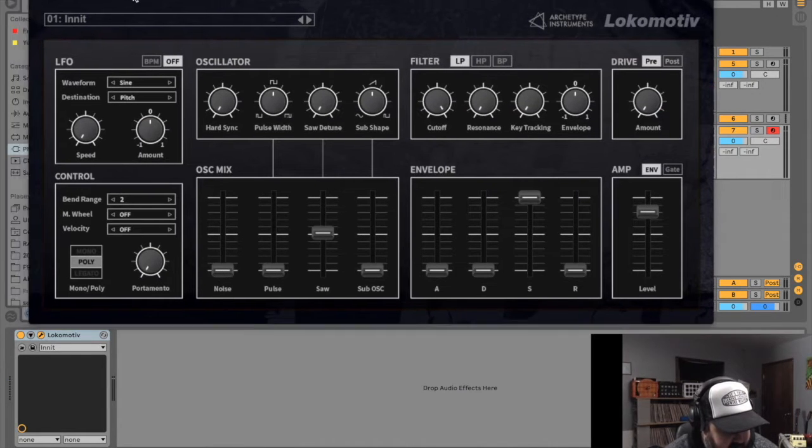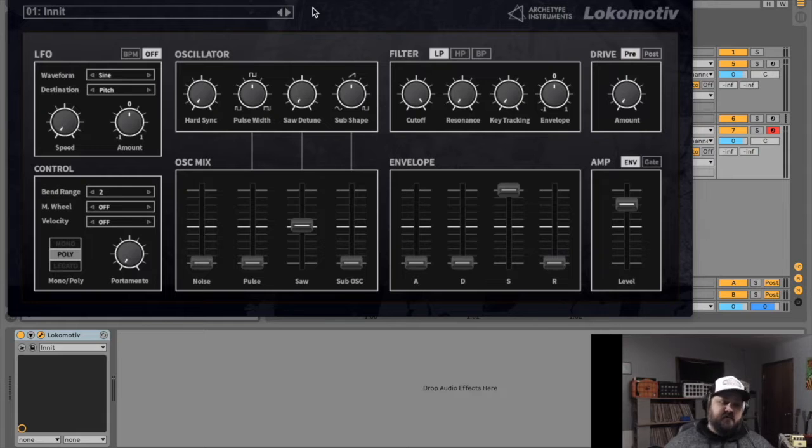All right, folks, this is Lokomotiv by Archetype Instruments, and as you can see, it's pretty bare bones. There's not a whole lot of parameters, and that's what makes this thing so amazing.